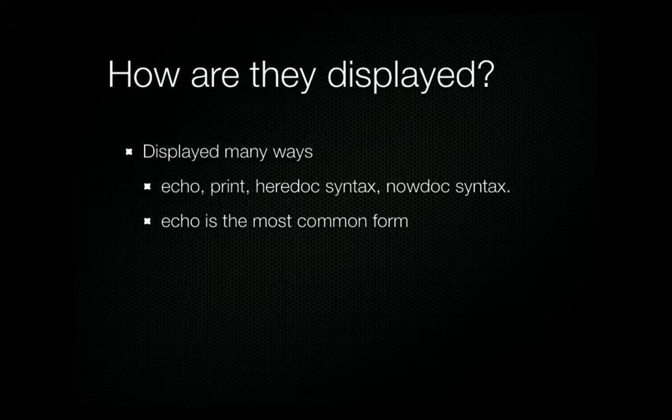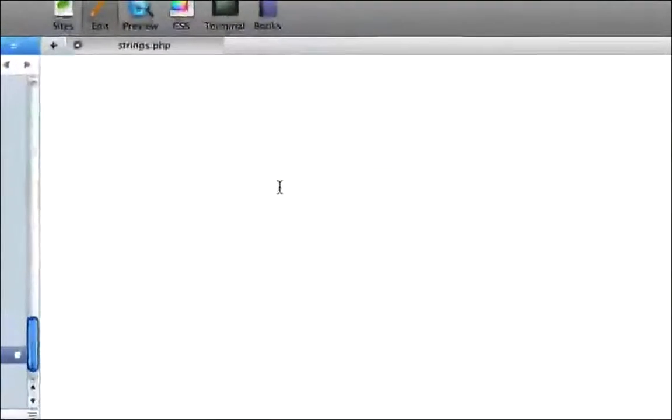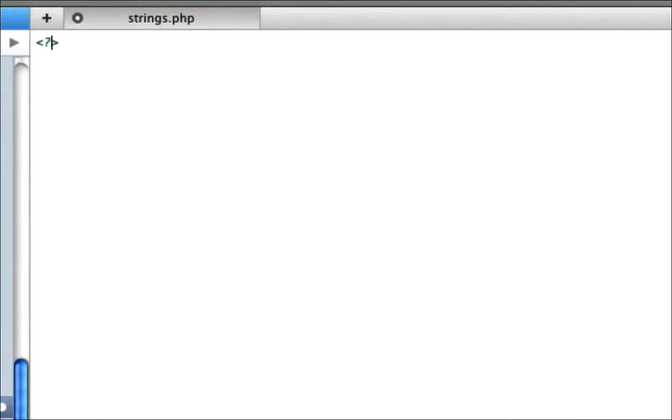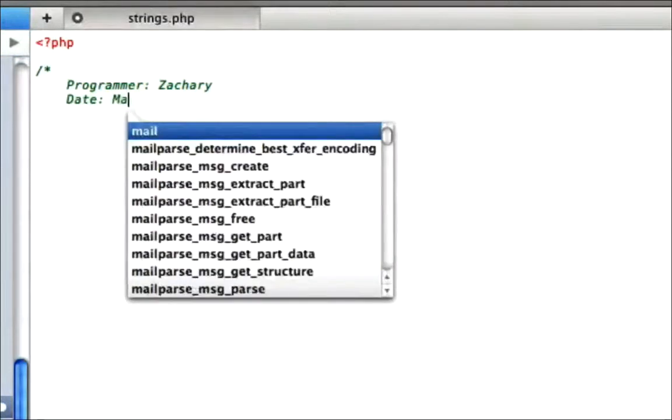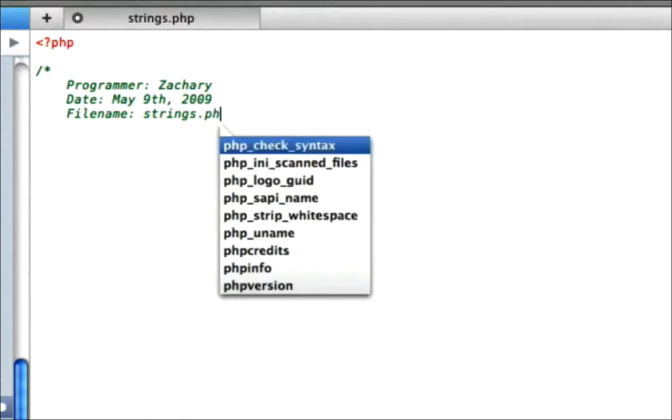So let's go ahead and open up our PHP software. All right. So, we're going to go ahead and start by opening up our PHP tag, and as usual, as I like to get everyone in the habit of doing, we need to put our comments at the top, given the programmer name, the date that you're making this, and the file name we're calling it. I'm calling mine strings.php.